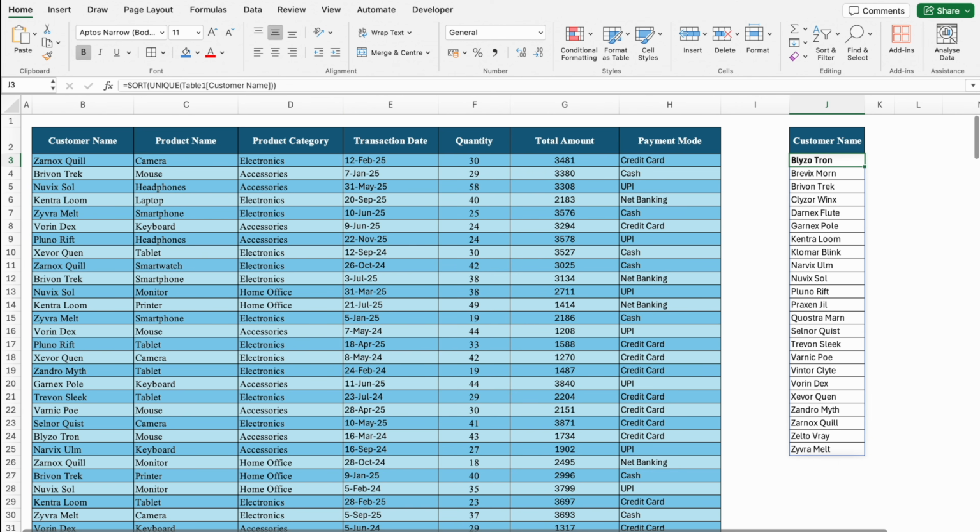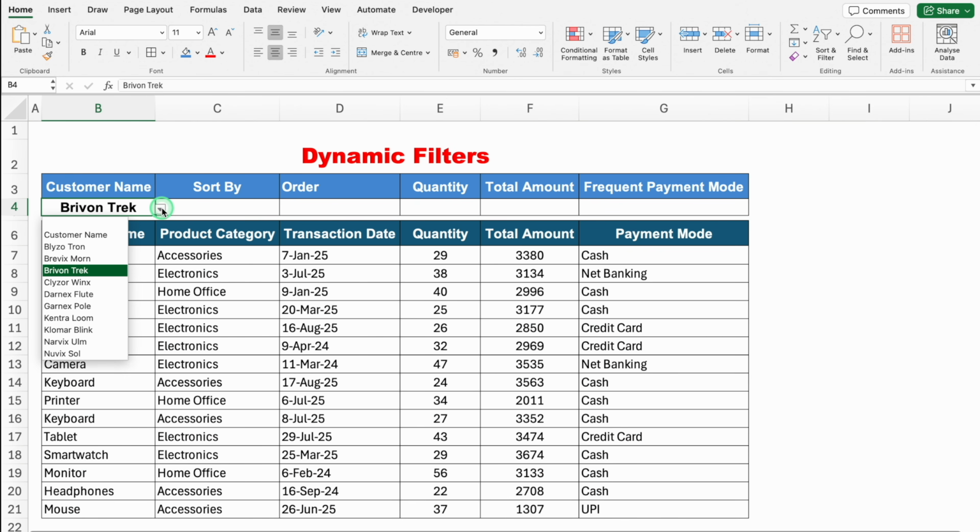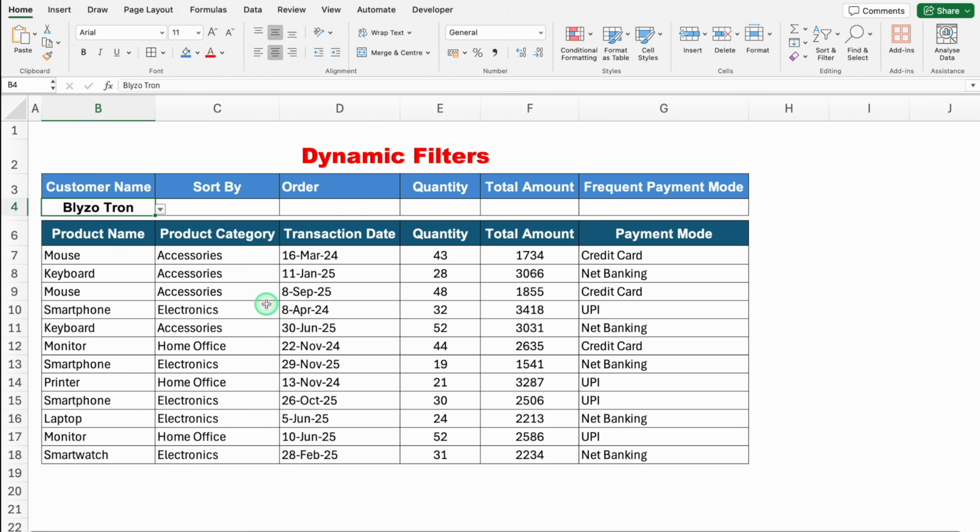Let's go to our dynamic filters. Let's click on the drop down. Now all the names over here also got arranged in alphabetical order. I'll select a name and the specific data became visible.